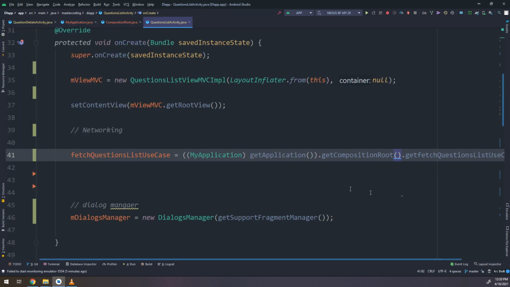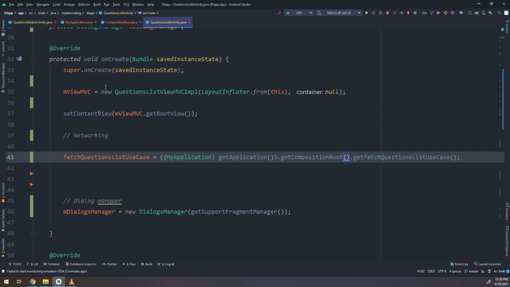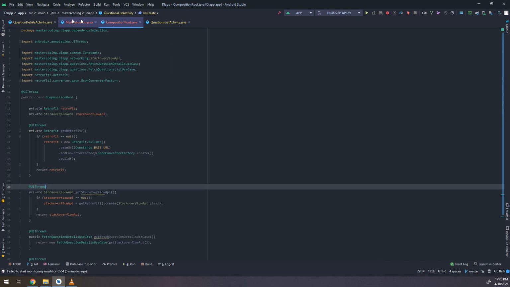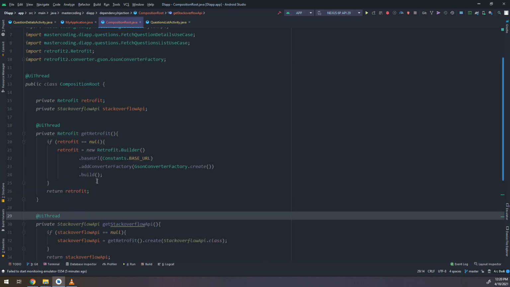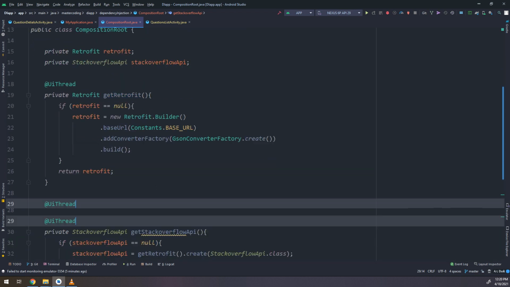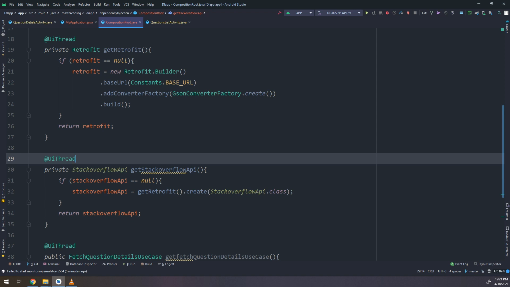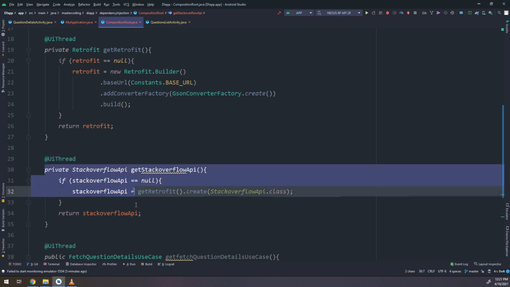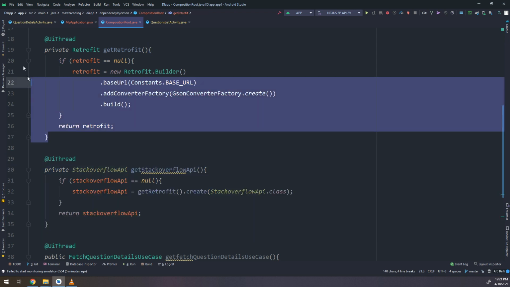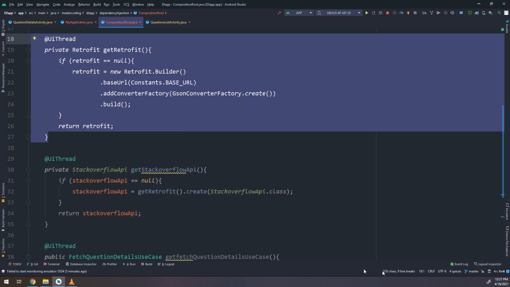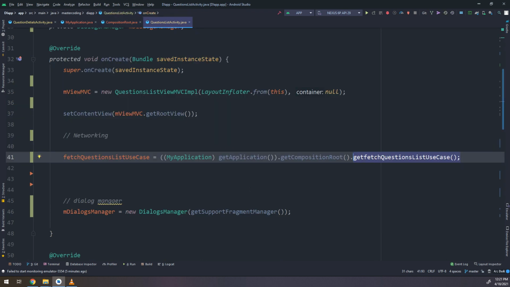So despite allowing the application to access the code directly, we get it from the composition root and we fetch the questions list use case. And we prevent our application from making many instances by mistake, or a developer creating new instances of retrofit or Stack Overflow by error. So we are separating the Stack Overflow and the retrofit instances creation from making this happen. Let's run our application and see.